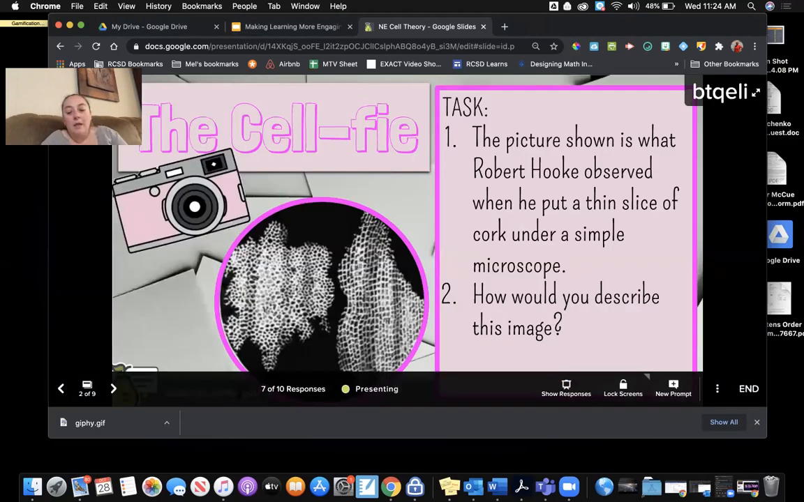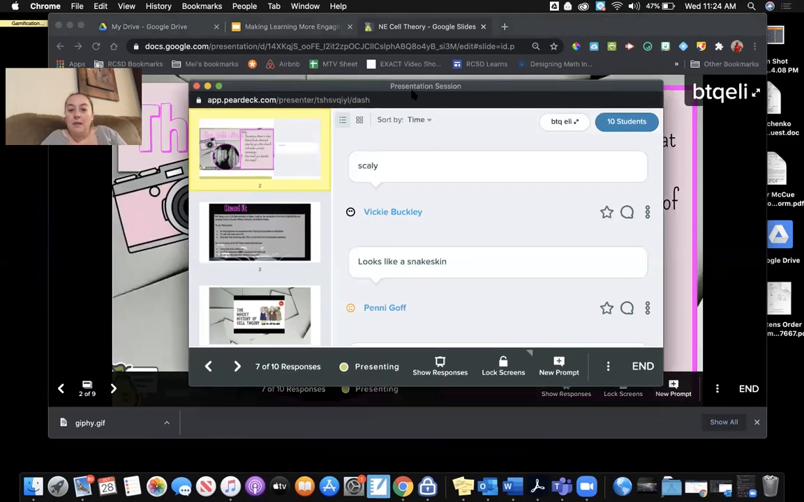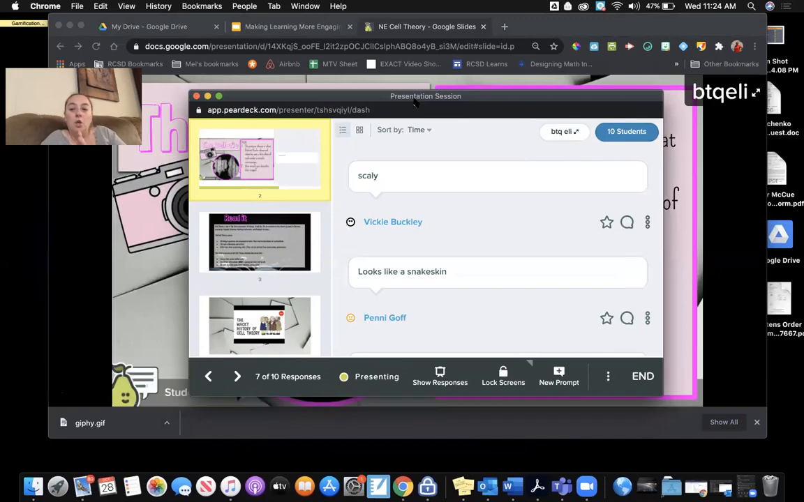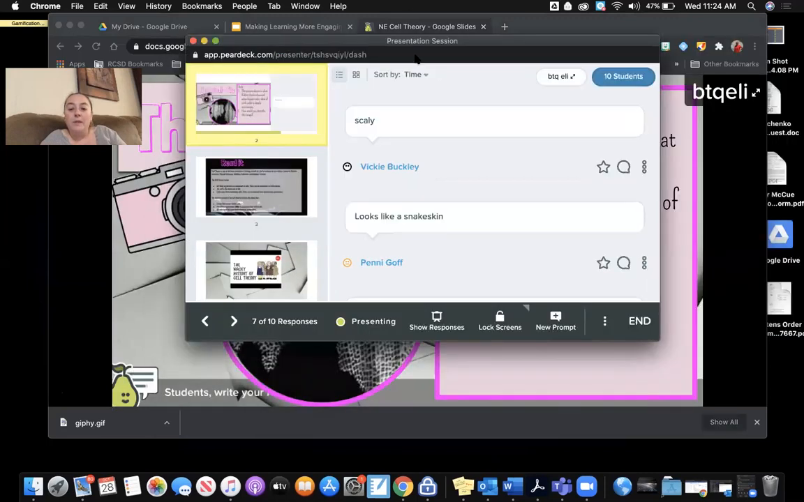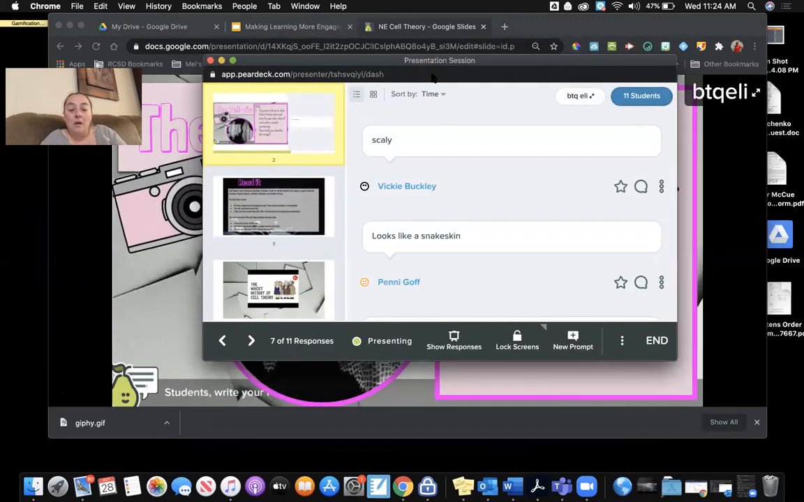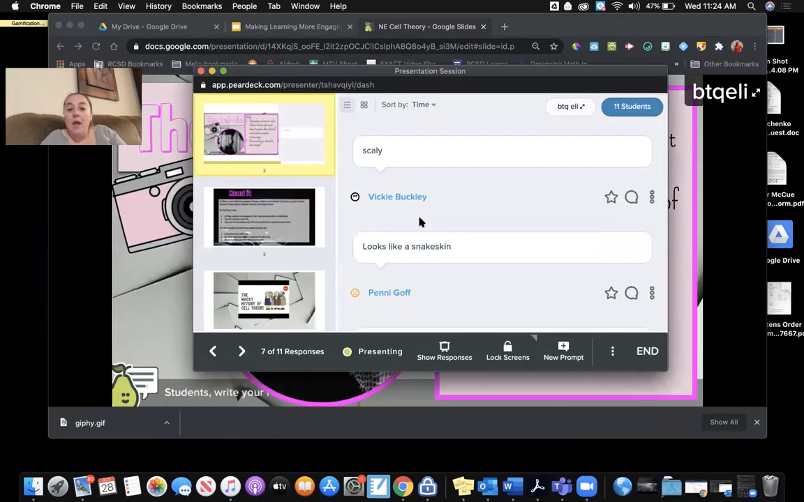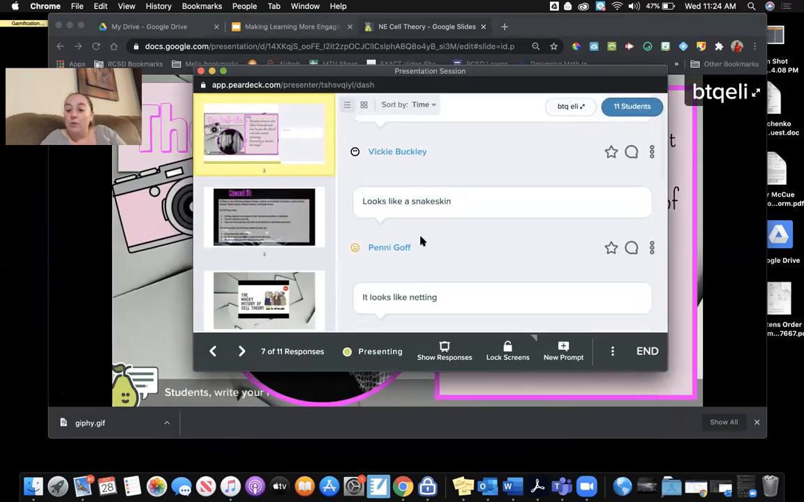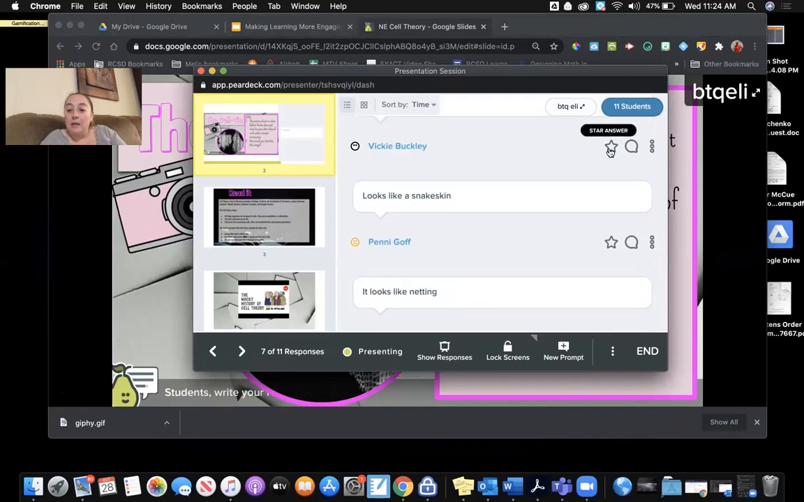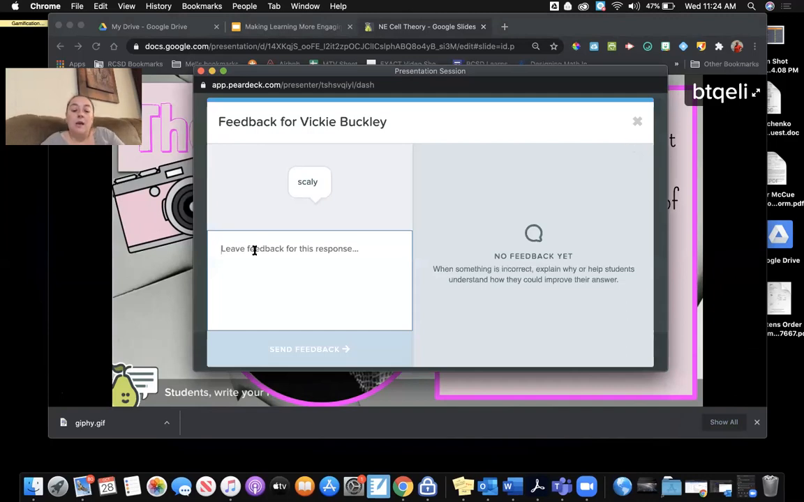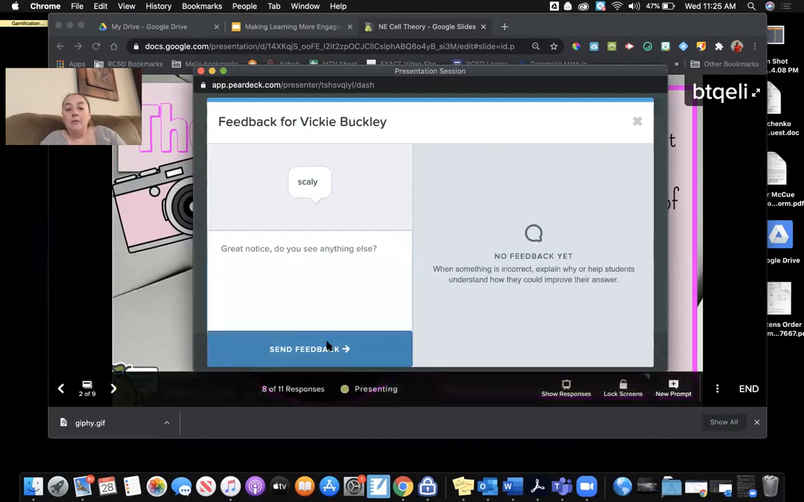Now on my dashboard though, and this is why you would share your window and not the desktop, because this window opens up in a new window, the students won't be able to see this. But I can see exactly who wrote the answers. I can like it and star the answer. I can also leave feedback. So I can say, great notice. Do you see anything else? Whatever. And then I can send feedback.